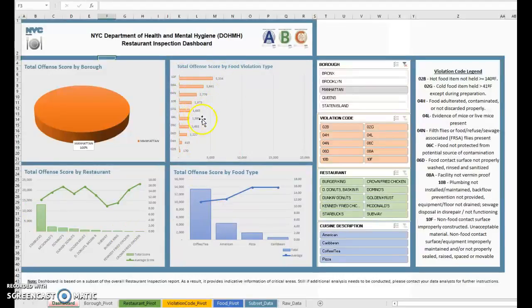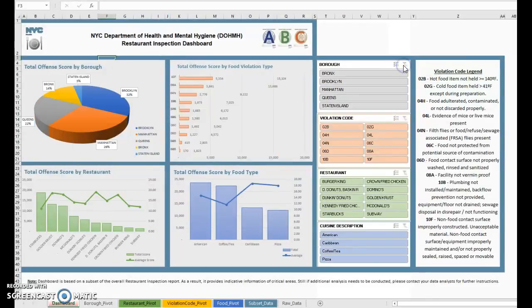Now over here we'll have the food violation type for Manhattan, starting with 10F. So if we come here, 10F is more related to the improper construction of different surfaces that may get in contact with food that can then lead to a complication when somebody's trying to clean that area, so it doesn't impact the overall quality of the food. Then we can actually unfilter here.